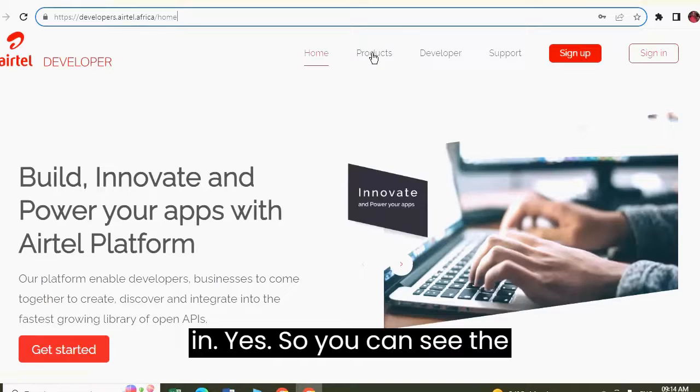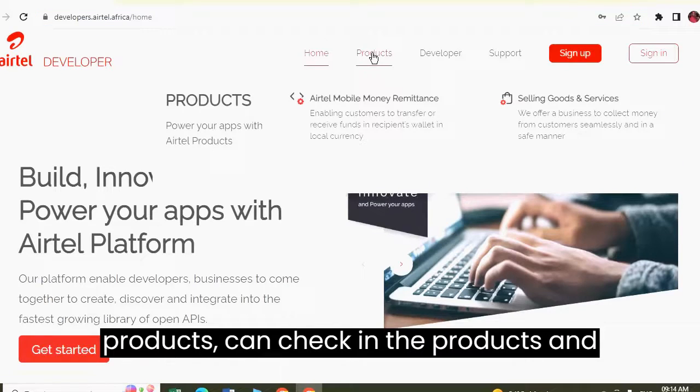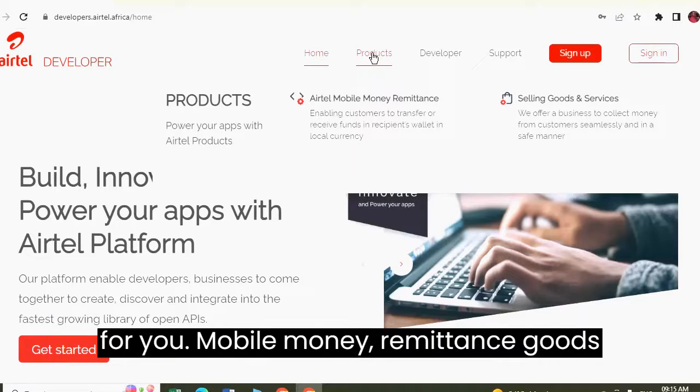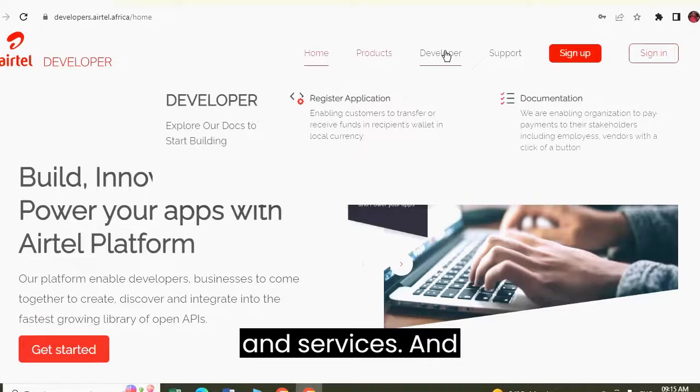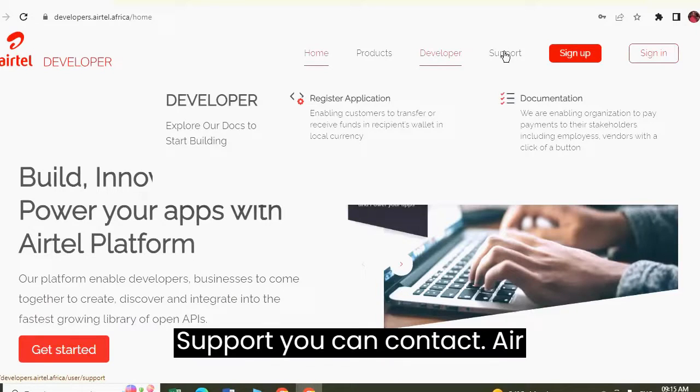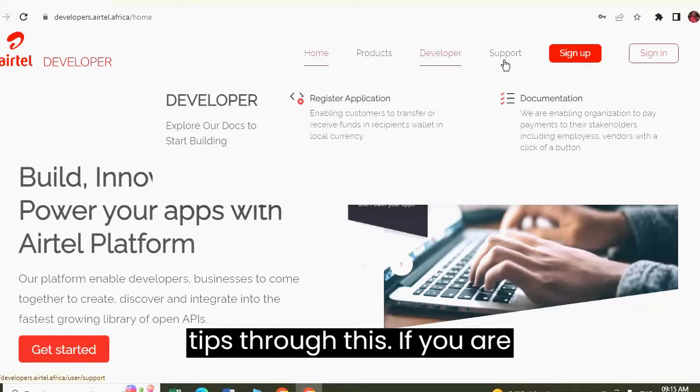So you can see the products, you can check in the products and see what Airtel has for you: Airtel mobile money, remittance, goods and services. Under developers, you find documentation, all that. Under support, you can contact Airtel through this.